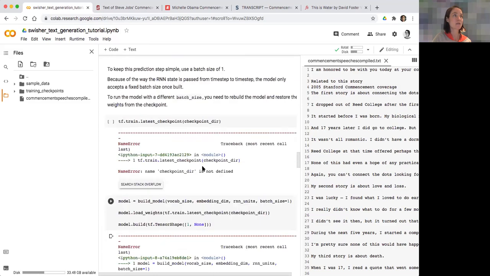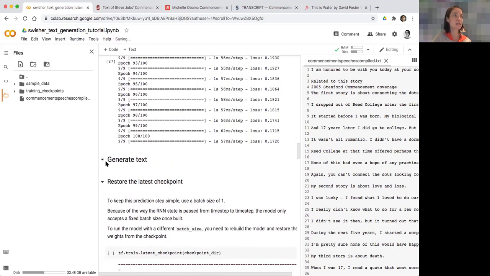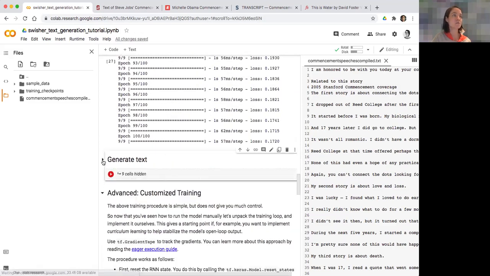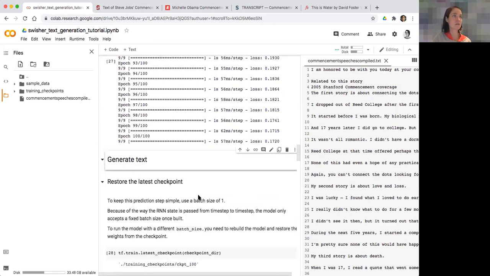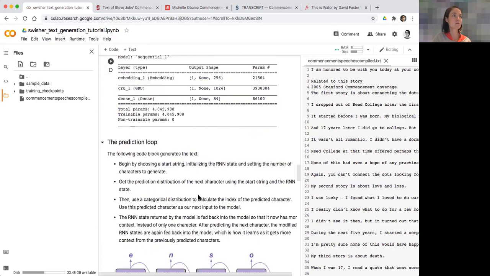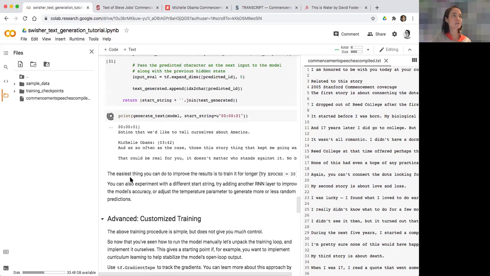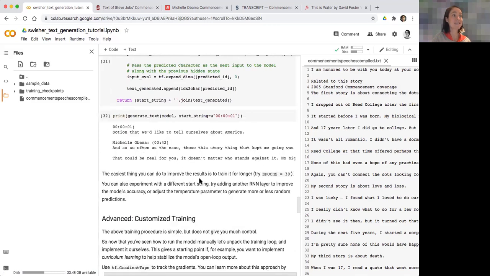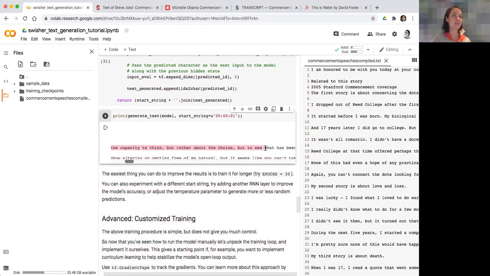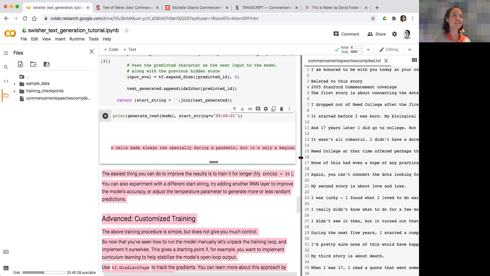And then we're going to come back up here and our model should be done. And we are going to run this and let's watch it happen. And see if we can find it. Okay, it's here. It's here. Look at this. Socian that we'd like to tell ourselves about America. Oh my gosh, this is amazing. I haven't actually tried this. Okay, I'm going to go and highlight it so that we can actually read it.